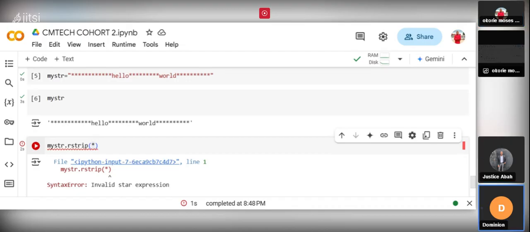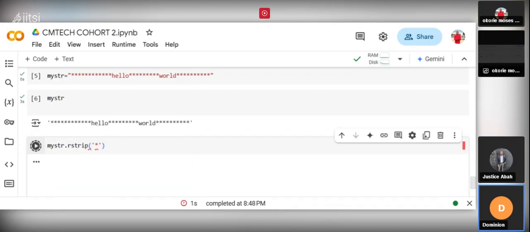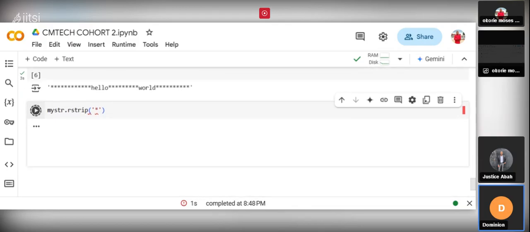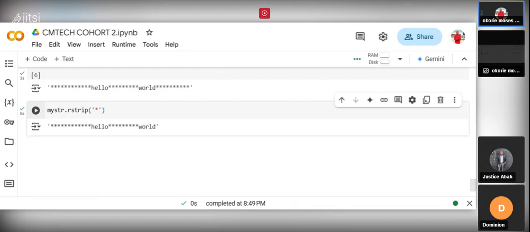Oh, put it in quotation marks. You got it. Now it will run. The left side will be removed. Okay. So this is how to remove the left side.